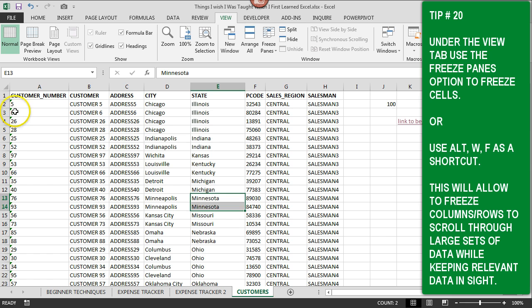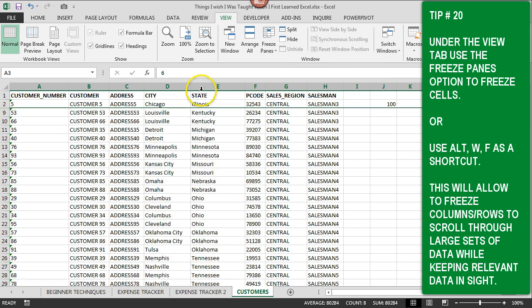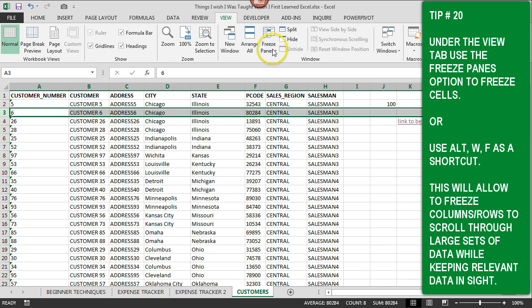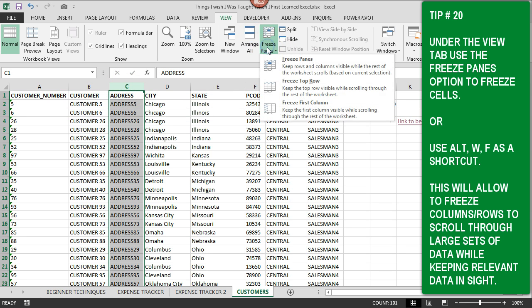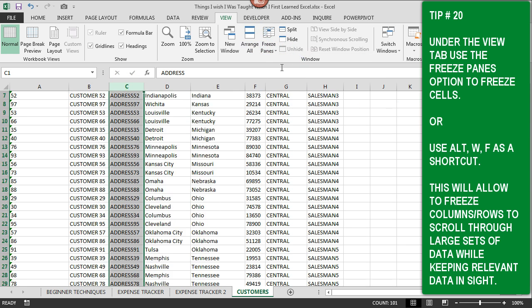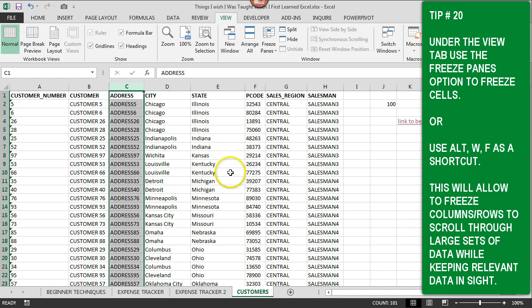I'm just going to unfreeze that. So if we wanted to do 2 rows, I'd go down 1 to row 3. You'll see that it'll freeze both of those. We'll unfreeze that. If I do a column C, it's going to hold the columns all the way to the left. So if I scroll over to the right, there you go.